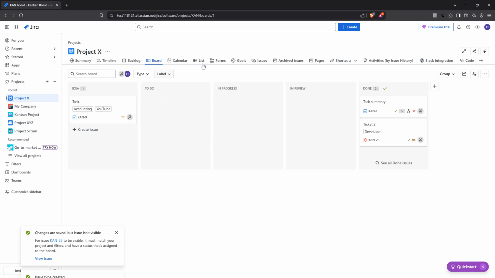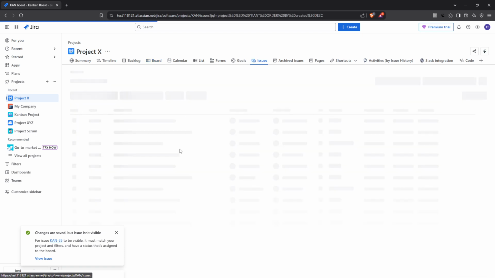And there you have it. You've successfully added initiatives in Jira, streamlining your project management and setting your team up for success.